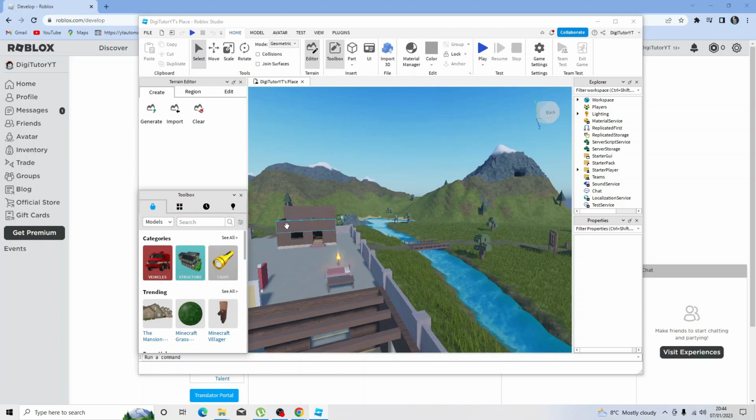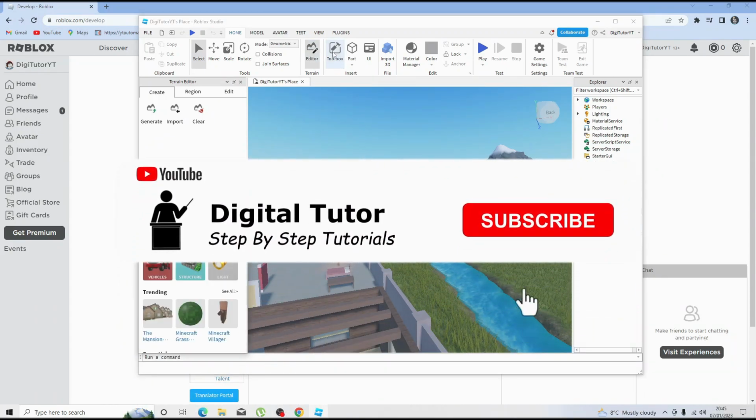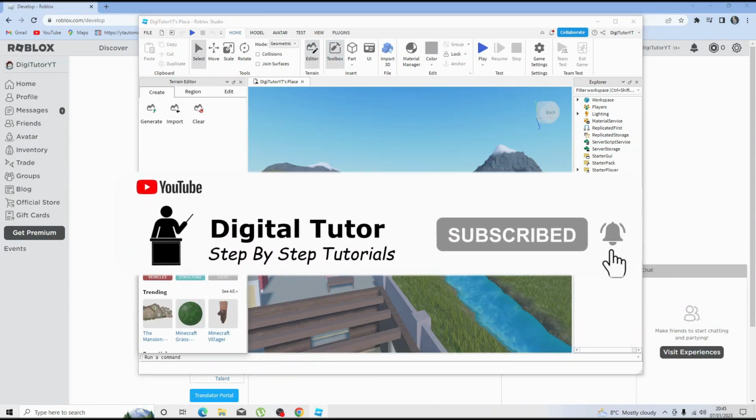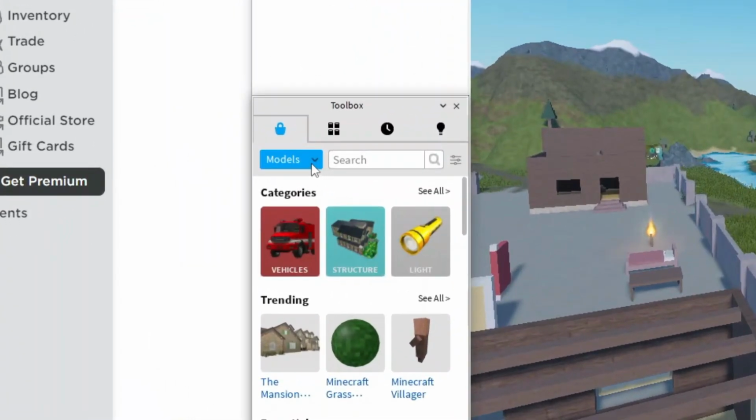So what you want to do is make sure your toolbox is enabled. If it's not enabled, what you want to do is click onto home and then toolbox. And this is going to toggle the toolbox on and off. And you can see that's down here in the bottom left hand corner. So the next thing you want to do is come down to the bottom left hand corner and change this drop down box from models to plugins.